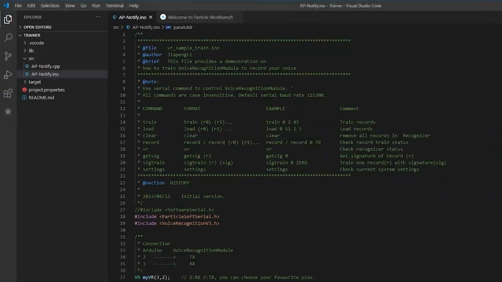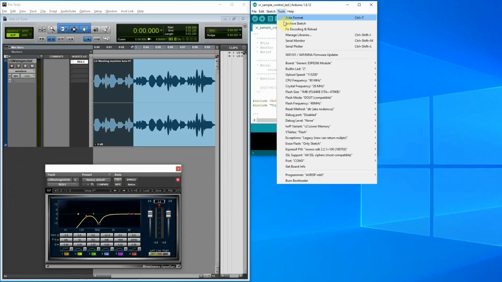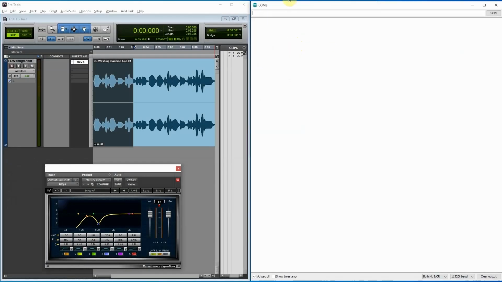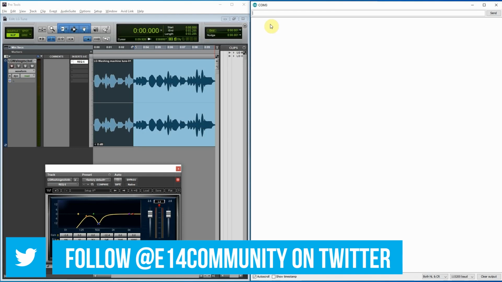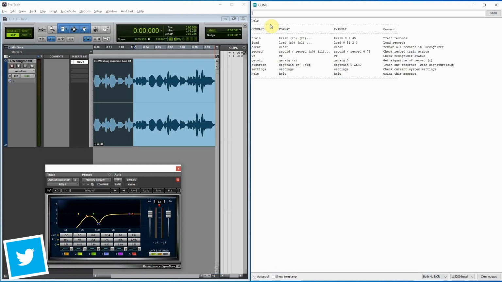And then we're going to minimize that and use the serial monitor from the Arduino IDE because it's better than the particle one. We'll check and see if it works by typing help. We have access to some commands. There it is. The command we want to use is sigtrain, and then we give it the bank number that we want to train, and it will prompt us to speak now, speak again, and then it will work or not.